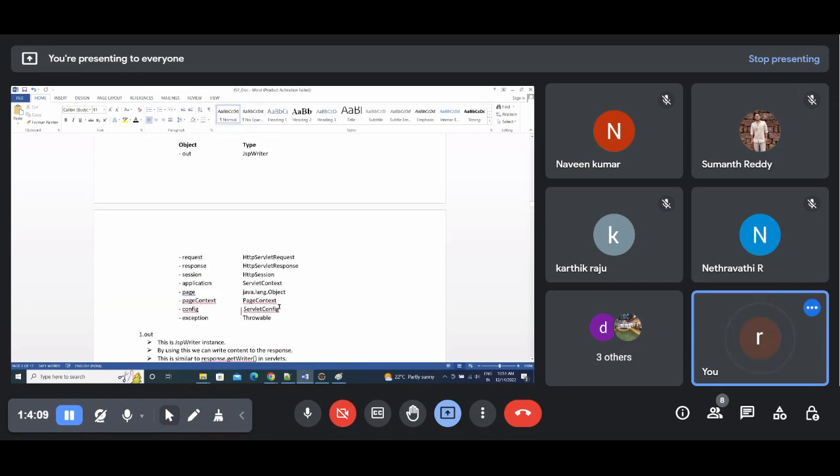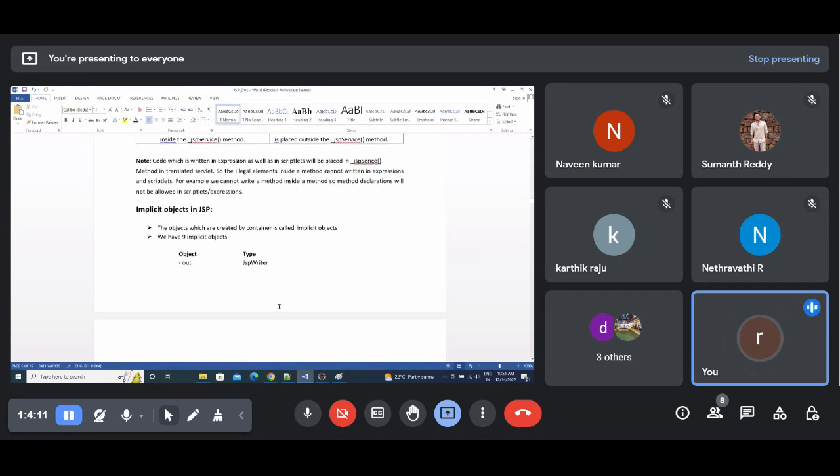That part. Now we are moving to implicit objects. What are implicit objects? What is meant by implicit? What is meant by explicit, guys? The words. Can you tell? At least what is meant by implicit and what is meant by explicit?